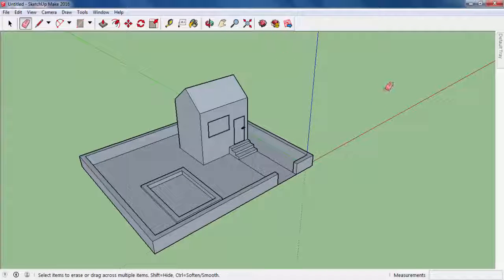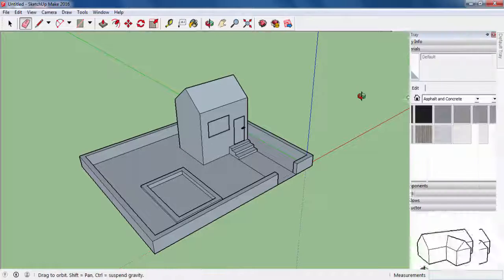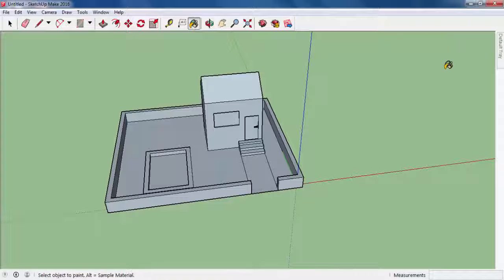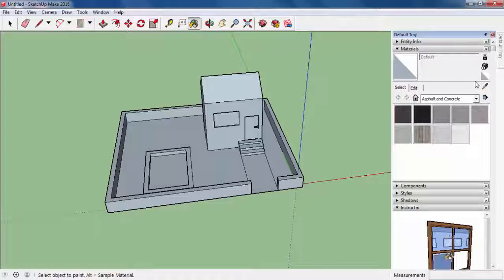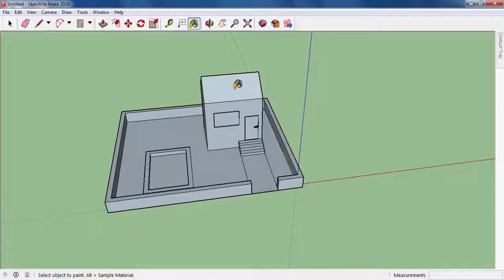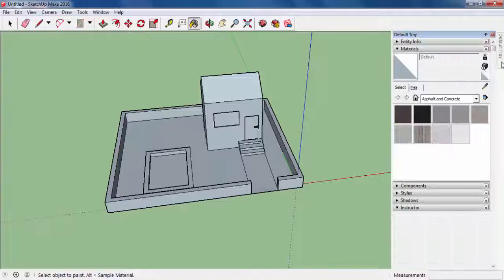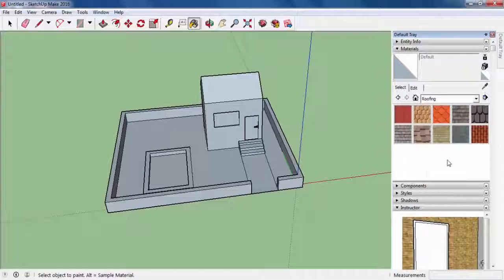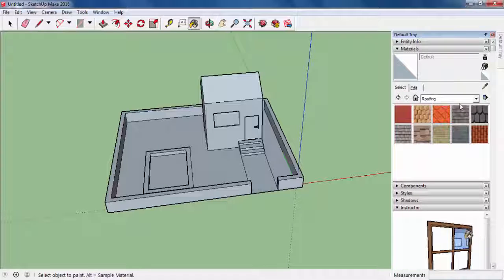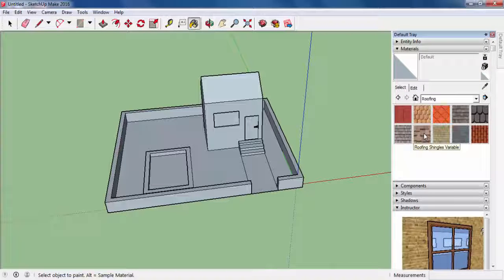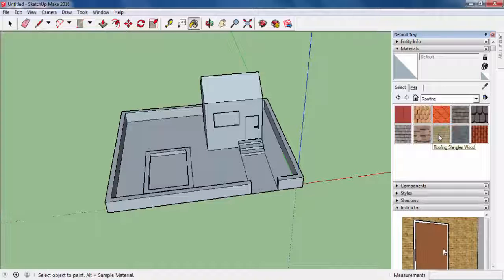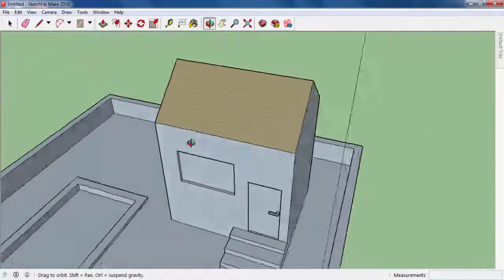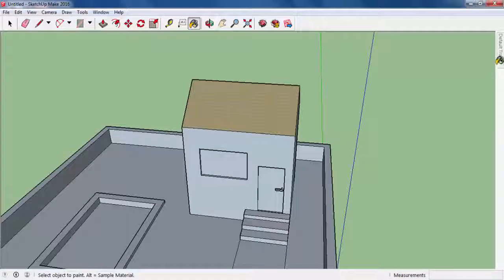So we almost finished. Now we're gonna start coloring. We're gonna put some textures there. I will get the paint bucket tool, and then I will start coloring from top to bottom. Here we go. I will get the roofing. From the roofing I can choose which one. Let me get this one. And then I will start coloring.